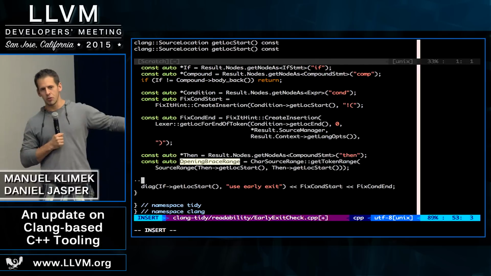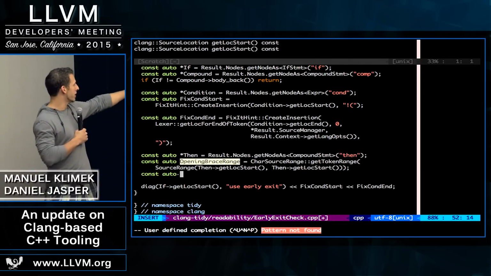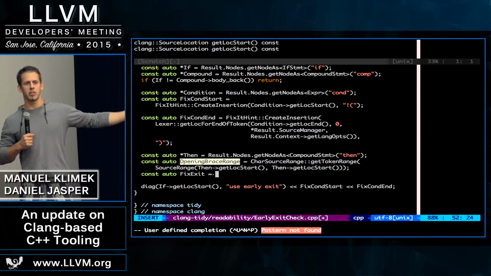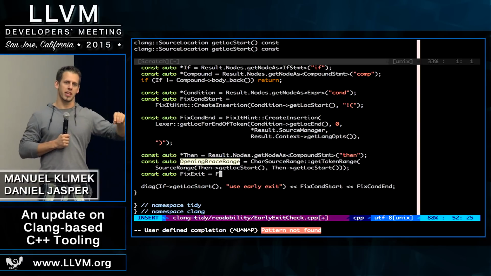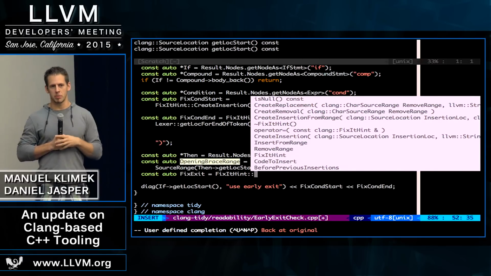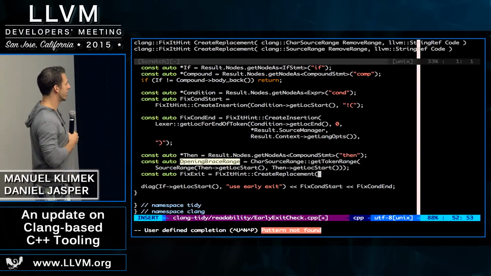I don't know whether you've noticed that. What Manuel does after writing the error is typing GLS, right? Because YouCompleteMe does fuzzy matching of the code completions that it has, so GLS will then get lock start will actually be the first match. That's highly useful to type faster.